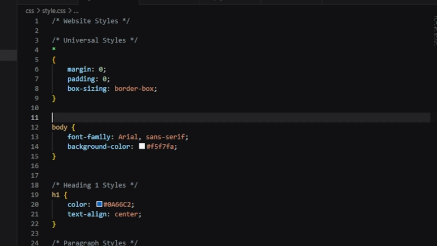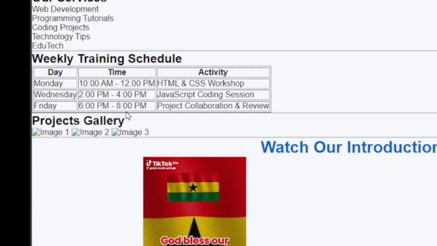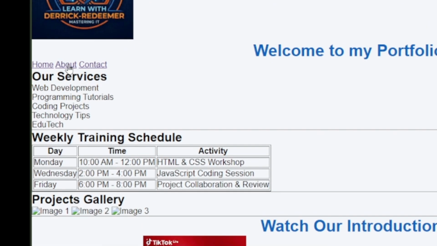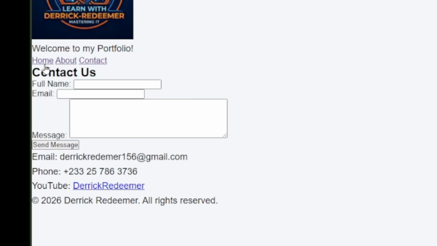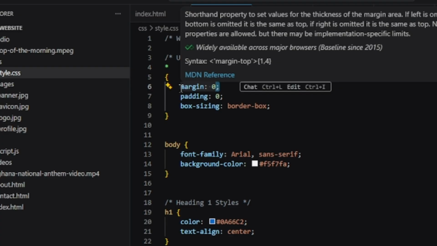Okay, so let's load our page and notice something. Now you can see for yourself that the spaces are small, this one too small, this one too small. Do you get it? All right. So now let's understand something. Some of you might be thinking, will I explain the margin? Yes, I will explain.